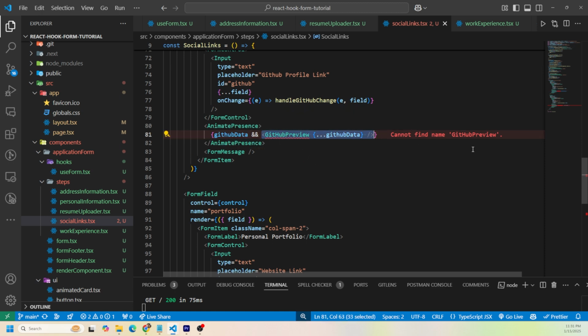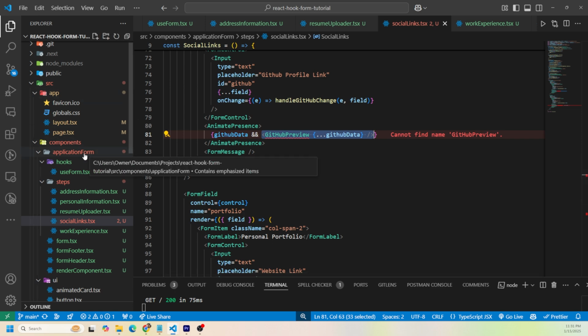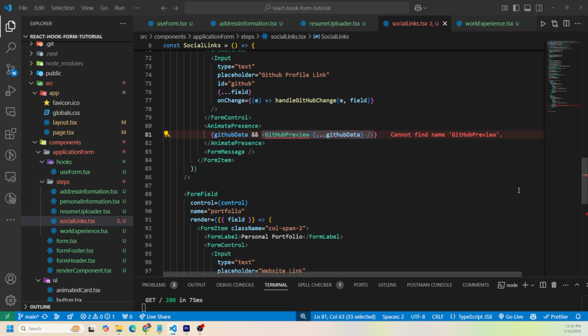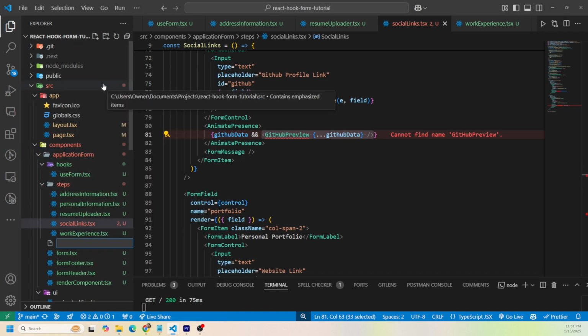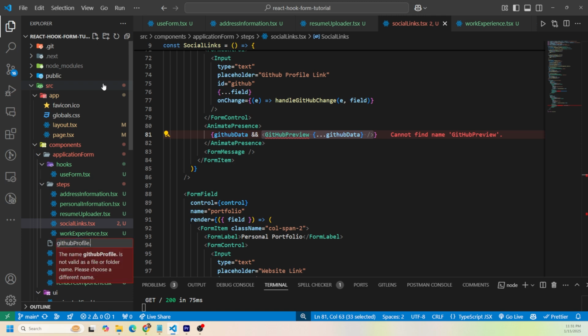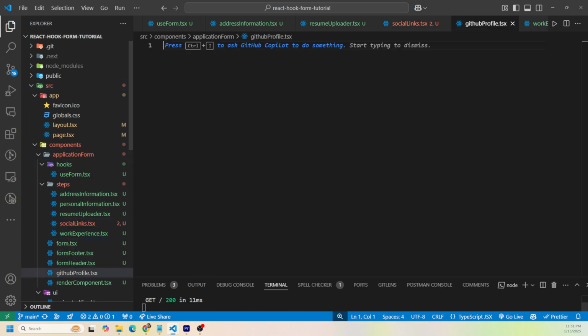we need to show a preview of how their profile looks. So what I'm going to do is inside of the application form, we are going to create a file called GitHubProfile.tsx and ProfilePreview.tsx. So GitHubProfile.tsx. And I'm just going to copy this code over.